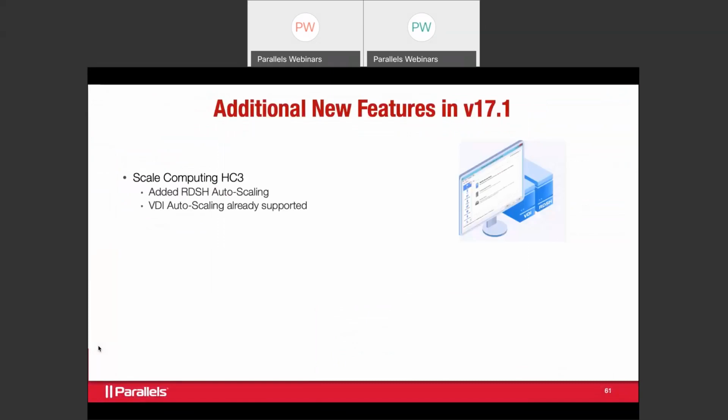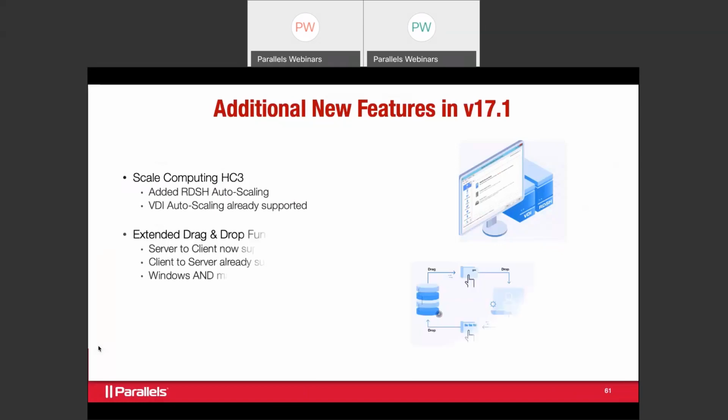Is our good partner Scale Computing, a hyper-converged infrastructure platform. We've had integration with them for quite some time with VDI, just doing straight VDI auto-scaling, templates and creation of desktops and so forth. What we did in version 17.1 is we added remote desktop session host auto-scaling, so RDSH or terminal server auto-scaling. So it completes and rounds out that solution and that integration, which is really exciting. Like I said, they're one of our very good partners.